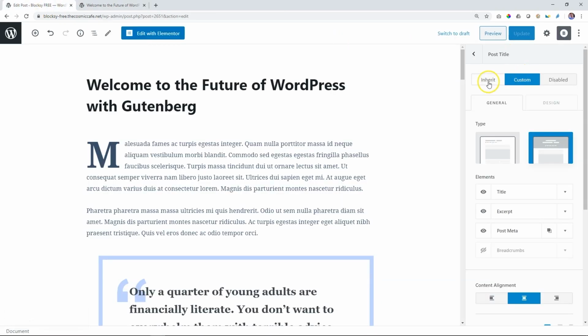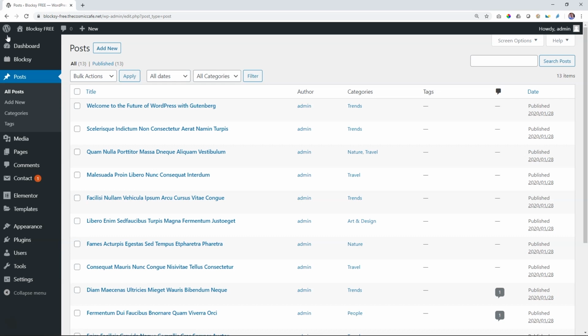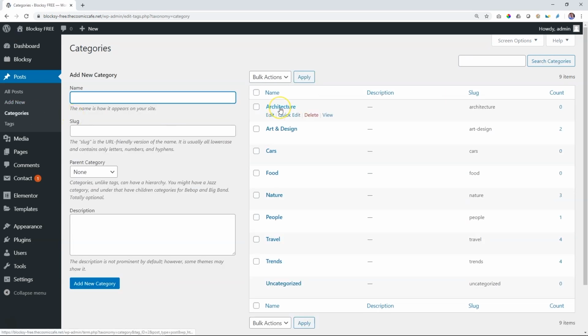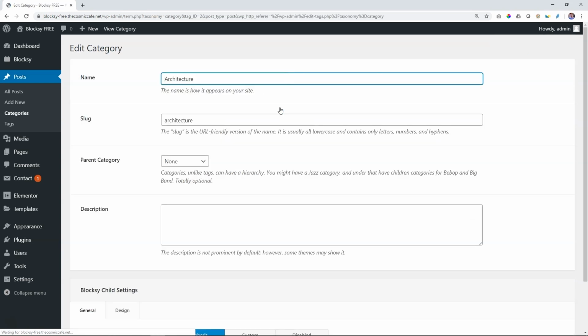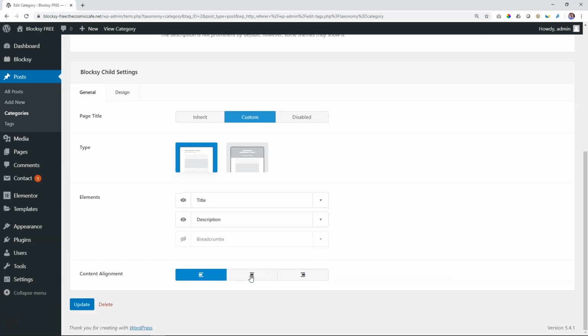This is how you set the individual titles for posts and pages when you want to override the global setting. For categories and tags, go to the WordPress administration area, select categories under the posts label, and for the individual categories, set them here at the bottom. This works the same for tags. Notice again you have the same choices: Inherit, Custom, and Disabled.